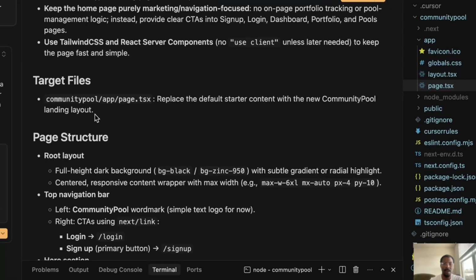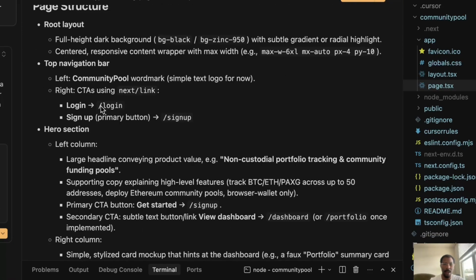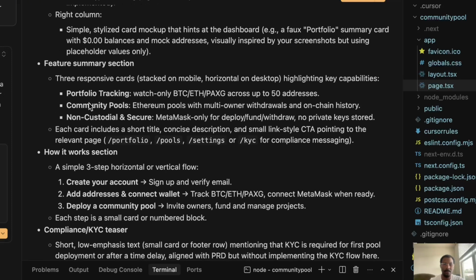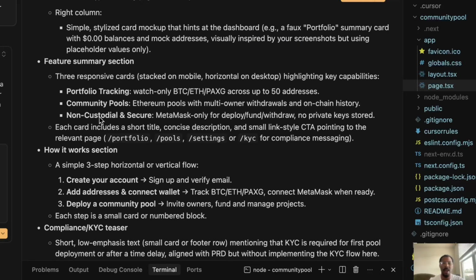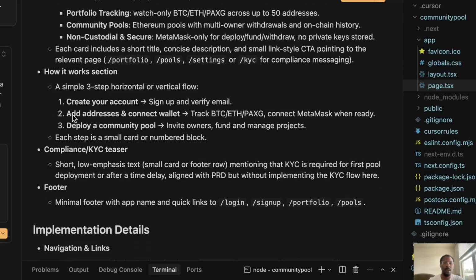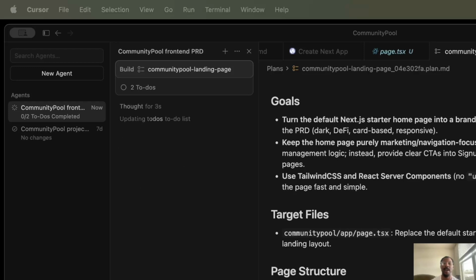Okay, target files, cool structure. Have our CTAs, call to action, login, sign up. All right, it's talking about tracking BTC, ETH, and gold like we wanted to, up to 50 addresses. We can deploy Ethereum community pools. It's a browser-only wallet. All right, so we at least know that this agent is taking in our PRD and reading it and actually extracting what we want. So now that we went through and verified the plan, we're letting our agent build.